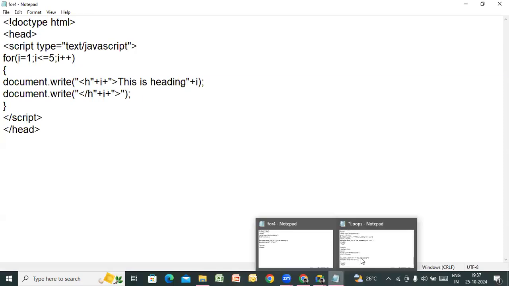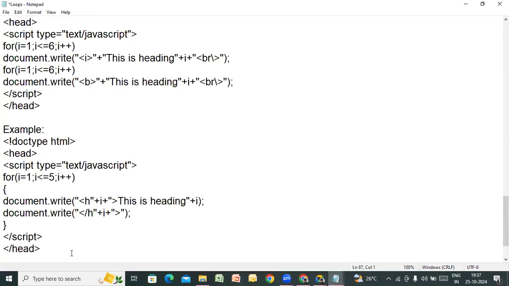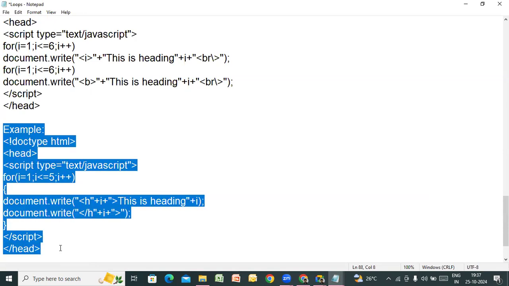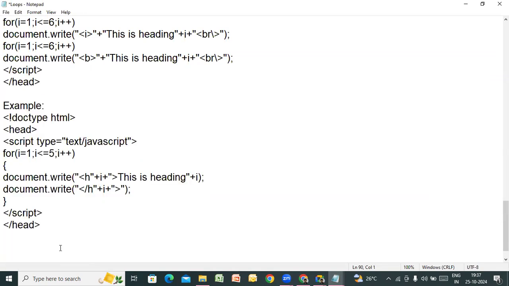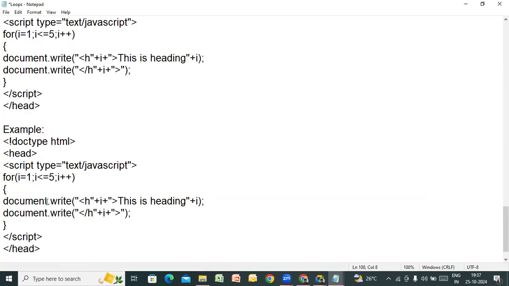Right. Next one. Let's see what the next code is. Next, what we do is, this time I will give little changes to this same code. Let me give little changes to this code. So what change I make is I'll take up to 4 only. And here I will change inside document.write. I will add some other things.